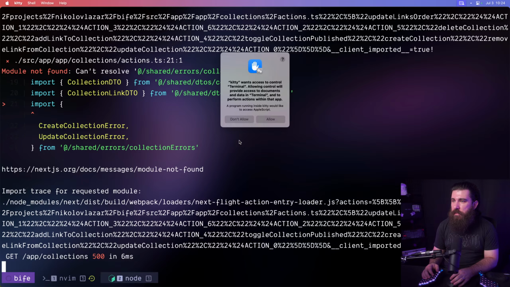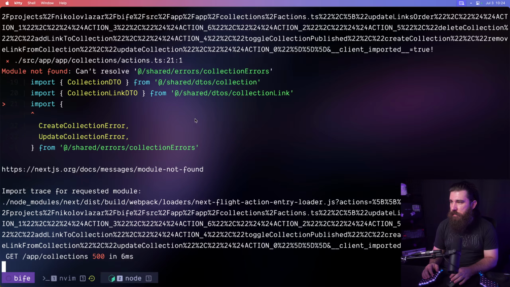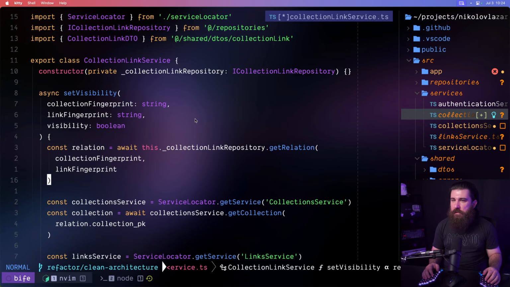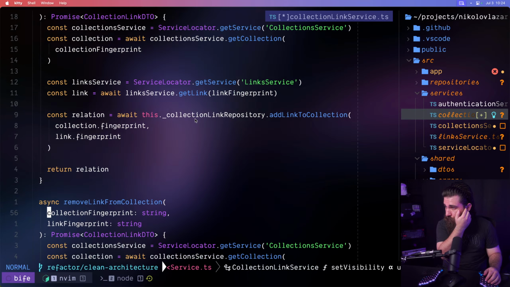in terminal. Blah blah blah. Kitty, Apple scripts. Oh, sure, it's my terminal anyways. Yeah, let's just continue. We can just run this now.